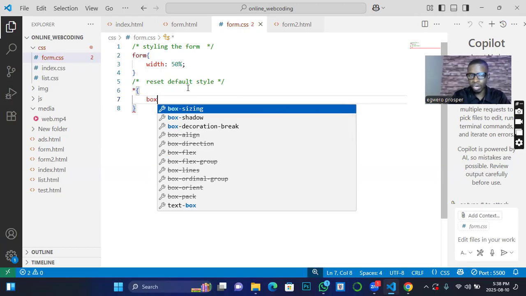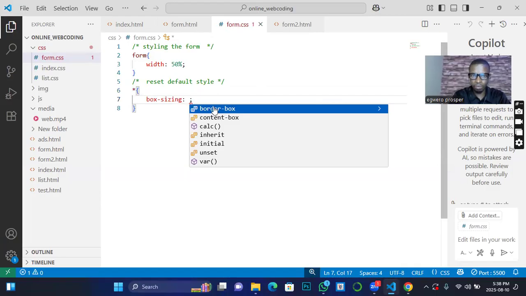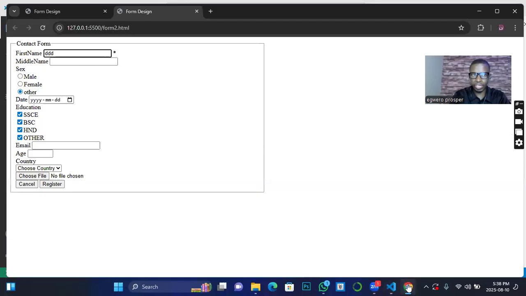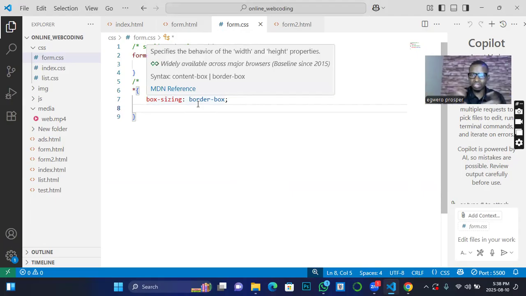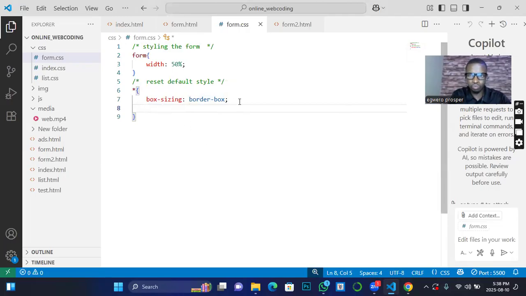So the first thing I'm going to do, I'll say box-sizing, and then I'll say border-box. If I go to the front end and check, you may not notice any difference. What this actually does is to contain, to limit the entire form to the container that is holding it. Like the last time we created the form, we discovered that some of the inputs were spanning out from the box or the form itself. But we will experience that when that time comes, and I will refer you back to what this is actually doing.